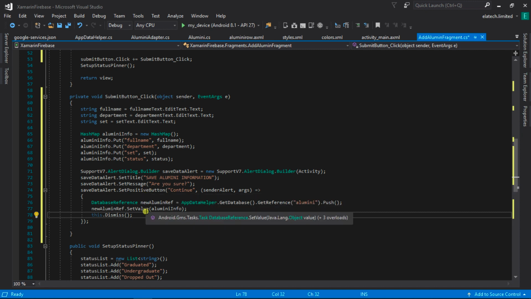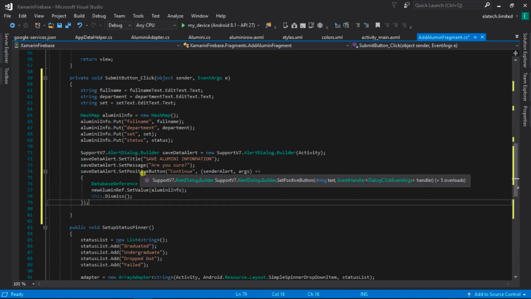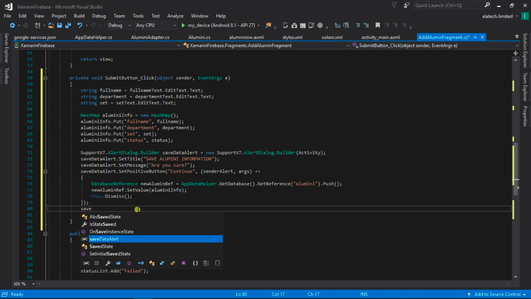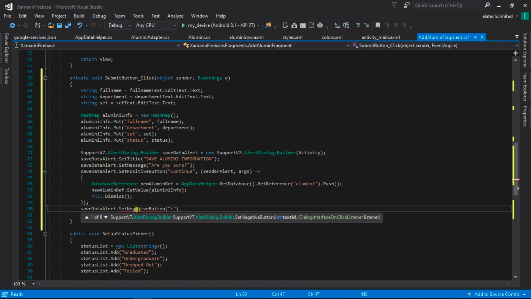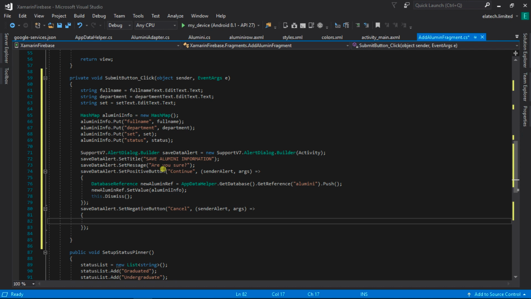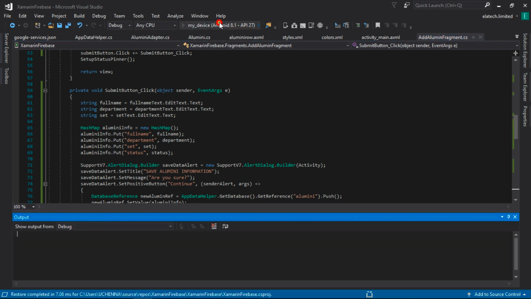But whereas the user didn't continue, maybe you want to cancel, you don't want to save anymore. So the next thing we need to do will be to add a negative button. So I'm going to say saveDataAlert.setNegativeButton. The title of the negative button will be "Cancel". We're going to make use of a lambda expression again. What I just need to do is to dismiss this dialog. I'm going to say saveDataAlert.dismiss. So this is all we need to do. Now to verify that everything works, we need to run the app and test it out. So let's go ahead and test our app.